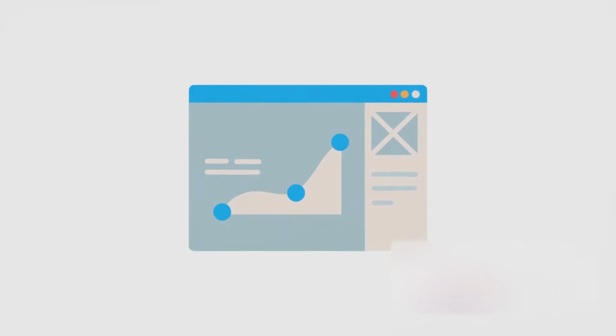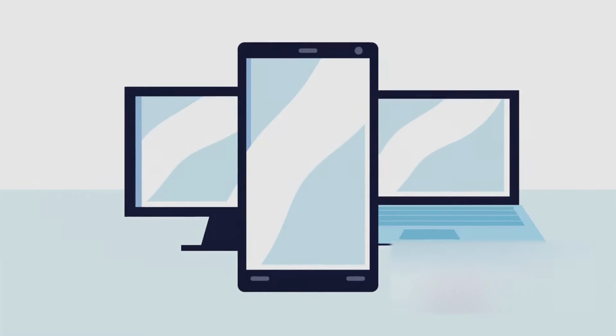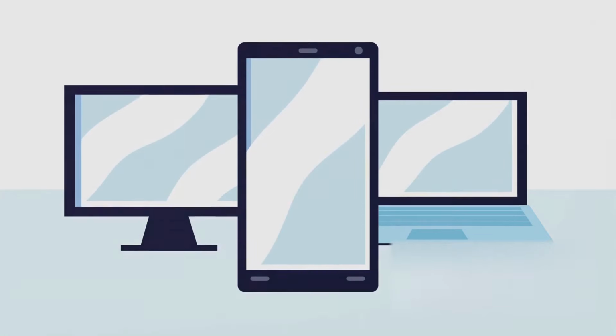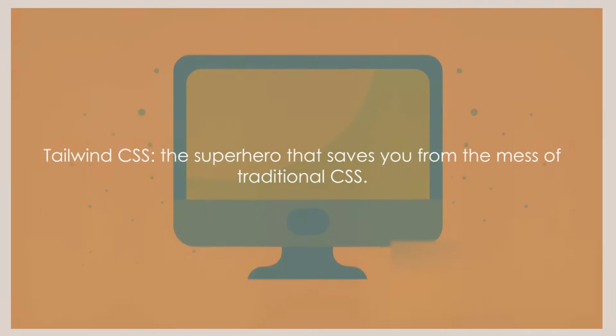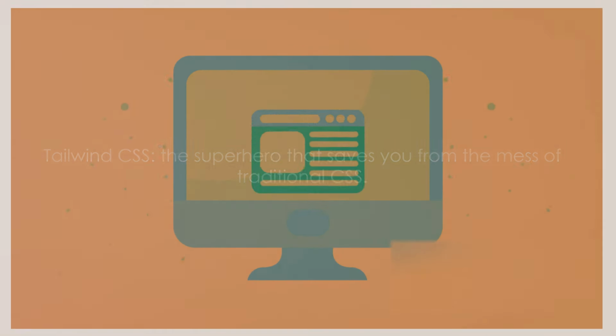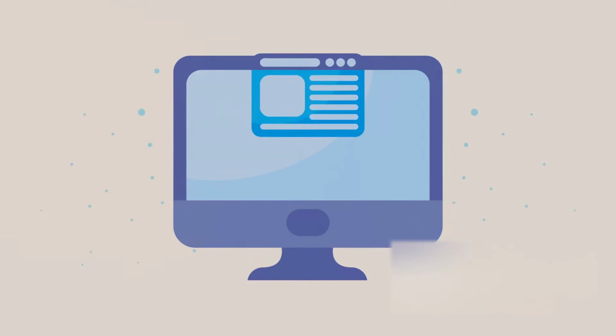Oh, and let's not forget about responsive design. Tailwind makes it as easy as pie, ensuring your website looks fantastic on any device. In a nutshell, Tailwind CSS is like a superhero, saving you from the tangled mess of traditional CSS. It's fast, customizable, and just plain awesome.